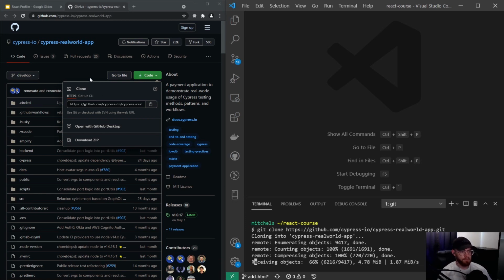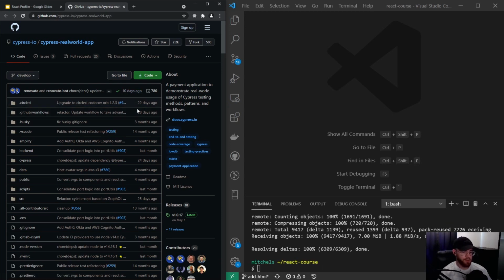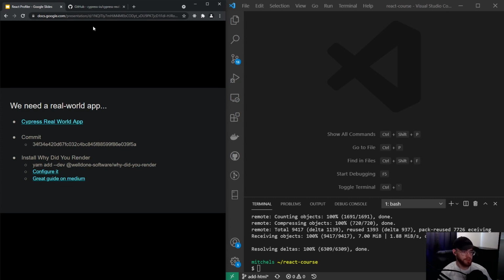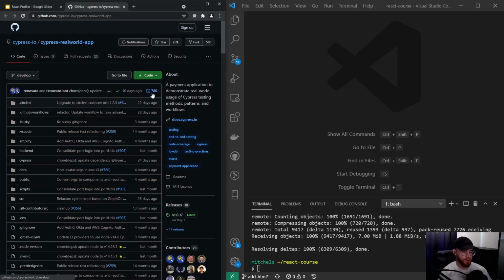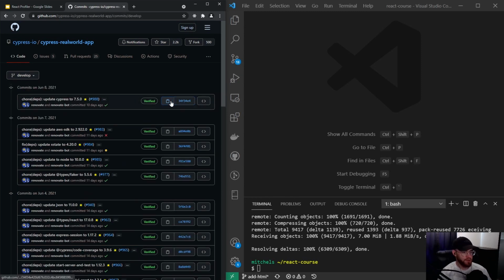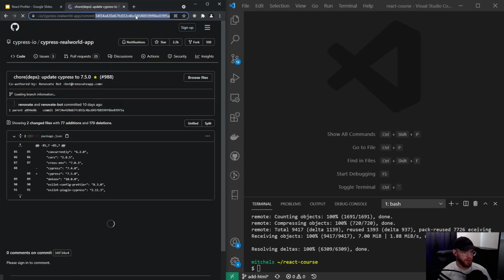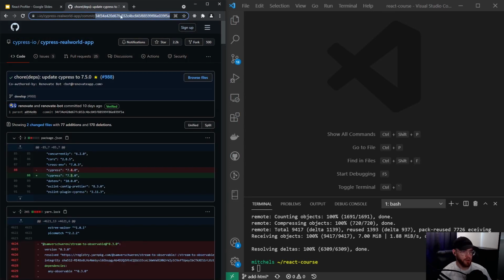Now, if you're watching this video later, you can see this app is frequently updated; the last commit was 10 days ago, so you might have a completely different app. So we are going to use this commit, which is the most current commit as of now. I will also put that link down in the description, and you will need this commit ID to make sure you have the same state of the application as I will have in this part of the video.